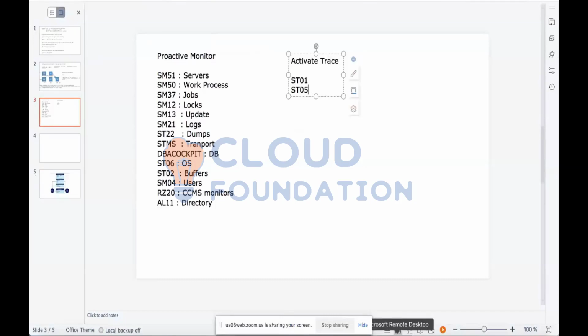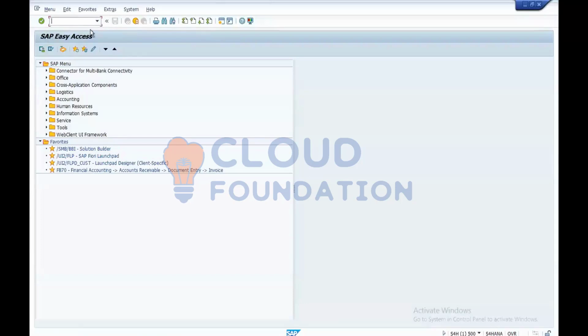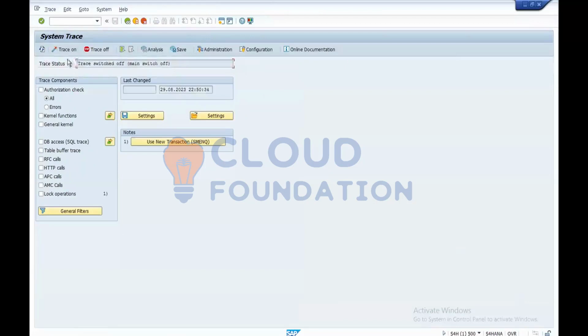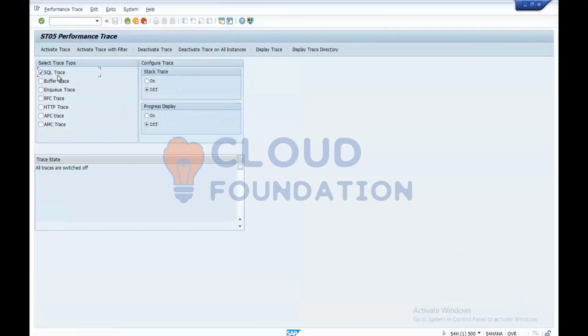So how to activate the trace, I am going to show you. Okay. So I just log in with ST01. ST01 is the system trace, where it is going to check the authorization, everything. And ST05 is the performance trace. Now, suppose I am running a SQL statement. So I want to trace the SQL statement. So I am activating the trace. Okay. Trace is activated for user S20 user 90.